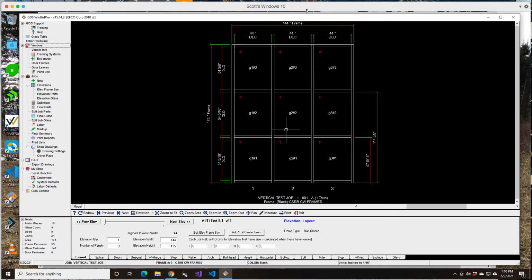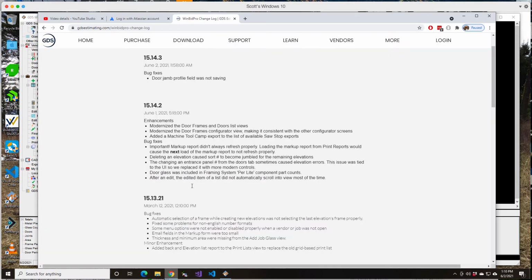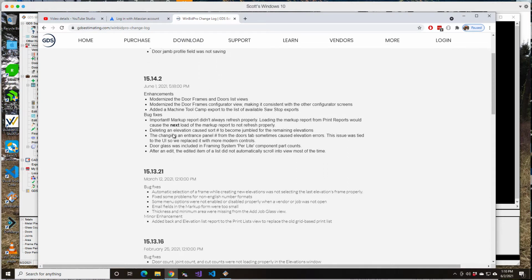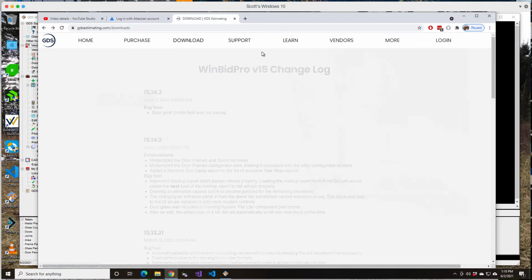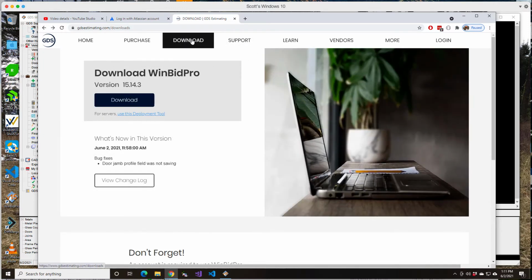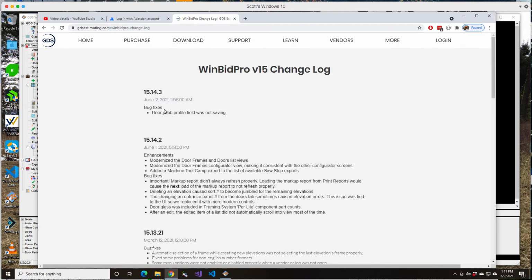Also remember that on our website you can still find the breakdown of what is in the updates, and we call it a change log. Let me back up a little bit. The change log is under the downloads page, and then you'll see view change log. If I go to that, it's always going to have the latest release at the top.